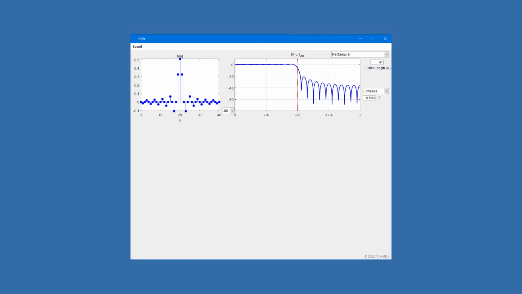This program, FIRFILT, shows how the spectra of sounds are affected by FIR filters. You start by selecting the type of FIR filter in this window here, and a variety are available. Let's choose a Kaiser filter.